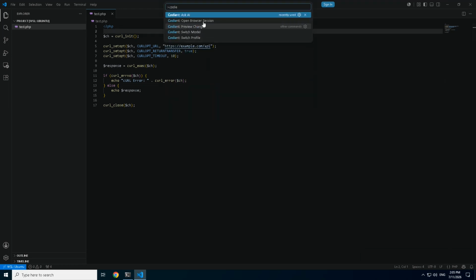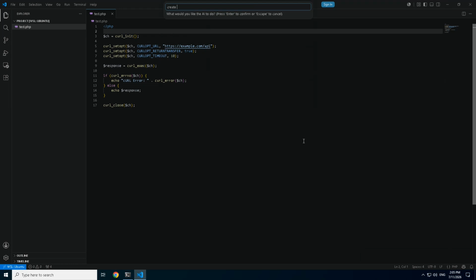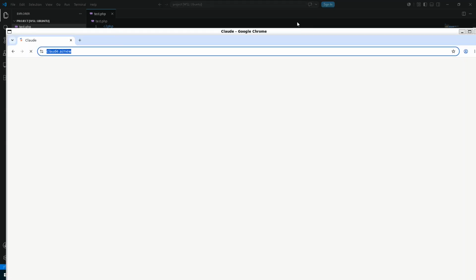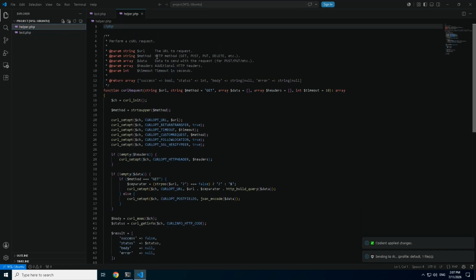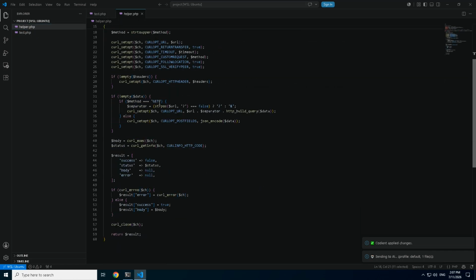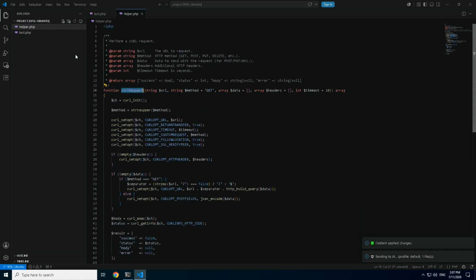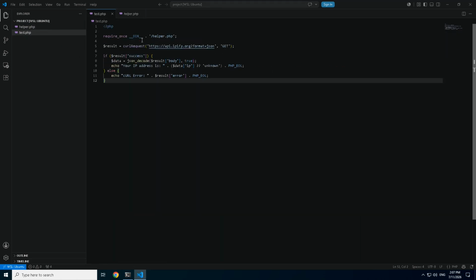Now, let's make it a little more advanced. With this prompt, I'll ask it to create a custom curl helper function in a separate file, and use that function in test.php to call an IP lookup API. As you can see, the helper file has been created, the function has been added, and it is also used in the test.php file.